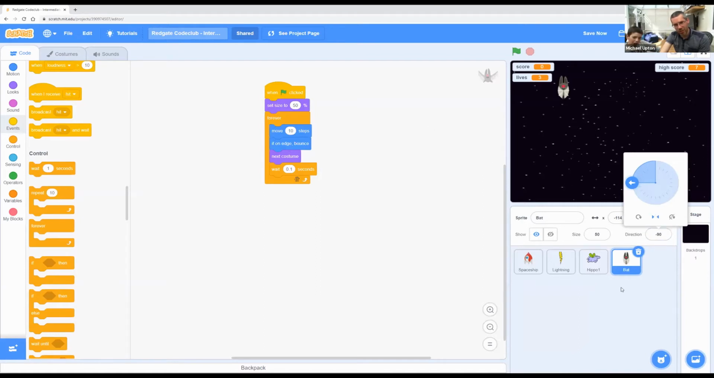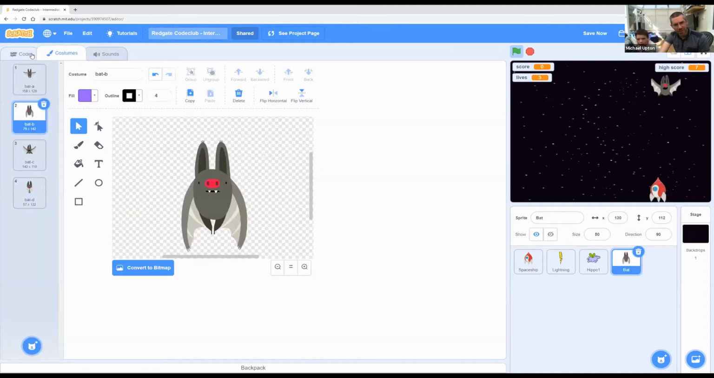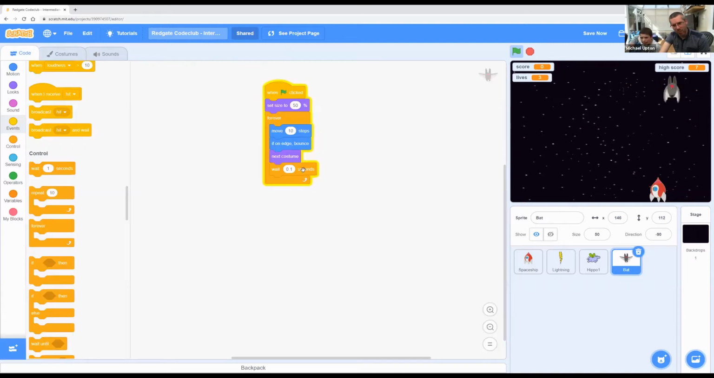And then in the bat's code, we did when flag clicked, set size to 50% to make him smaller because it was a bit big. And then forever, we move 10 steps. If on edge, bounce, so that we go backwards and forwards. Change to the next costume because there are 4 costumes for the bat. And then wait, so that you can see each costume. So that's how we've done animation.